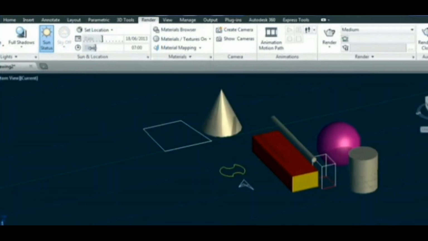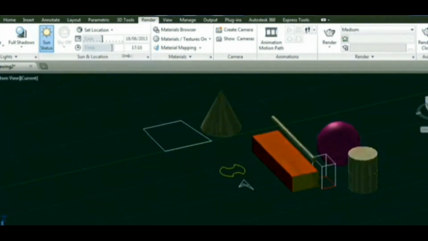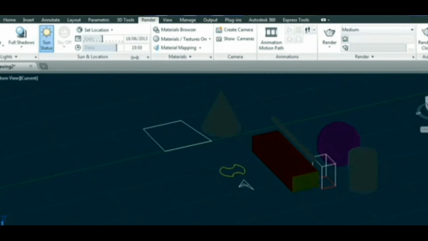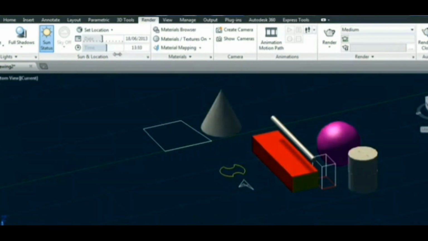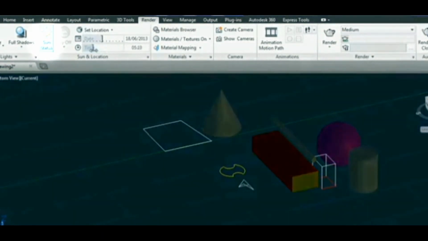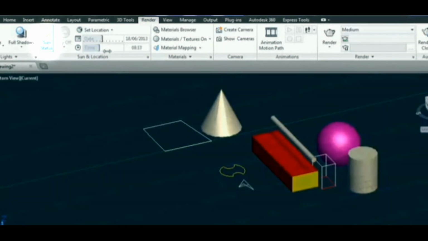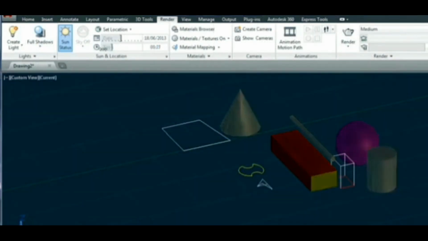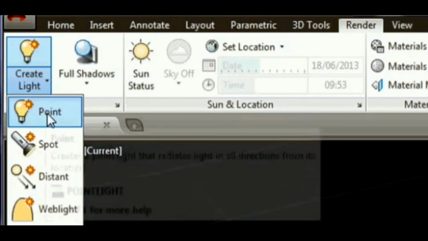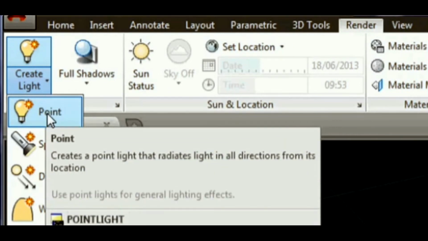Here you have different kinds of light. Sun and location gives you the sunlight according to hour, date and place in the world. Just make sure that the sun status button is enabled. You can choose different lights to put. Put sun status off to see them better. We will see two most important lights, the point and the spot.